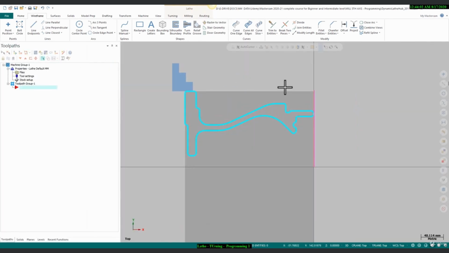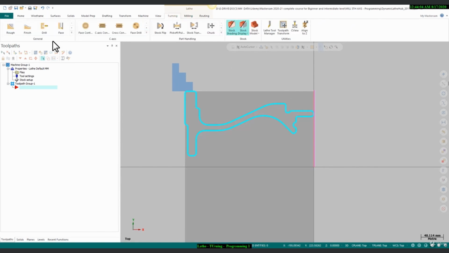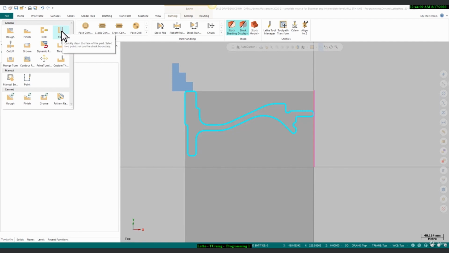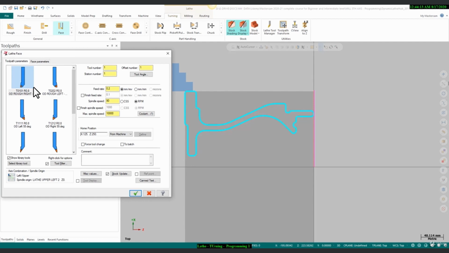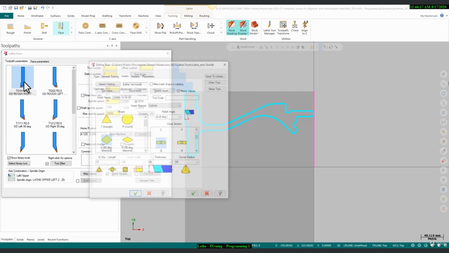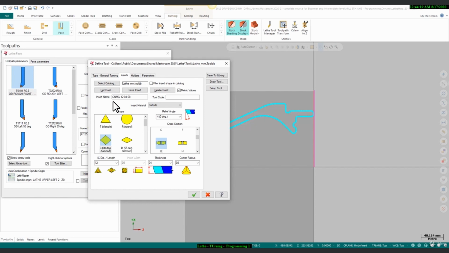Next, I will go to the turning parameter. Here you will get the general parameter. First we have to do facing, so we will create the facing strategy. We will select that, and then we will define the tool. I will select on this, double click. If you double click on the tool, you will get the parameter.